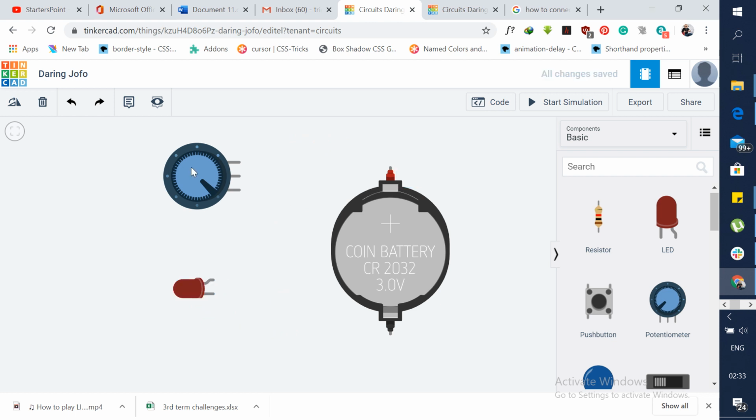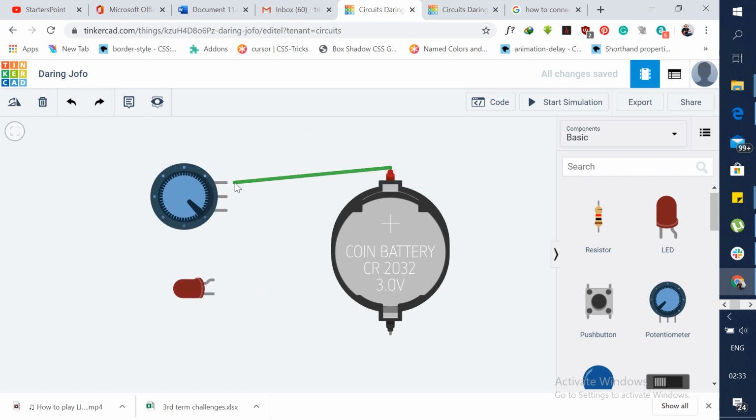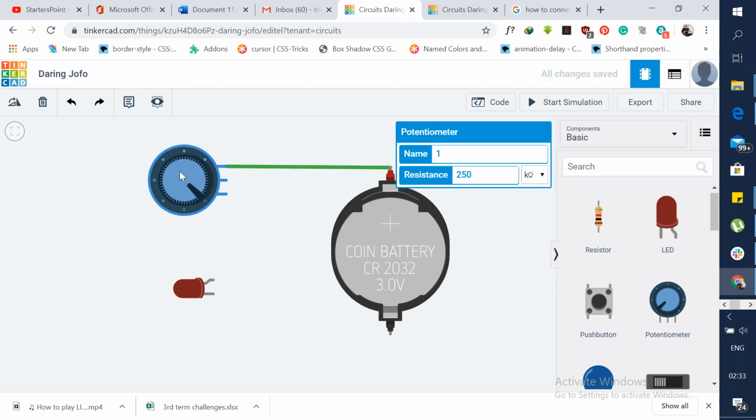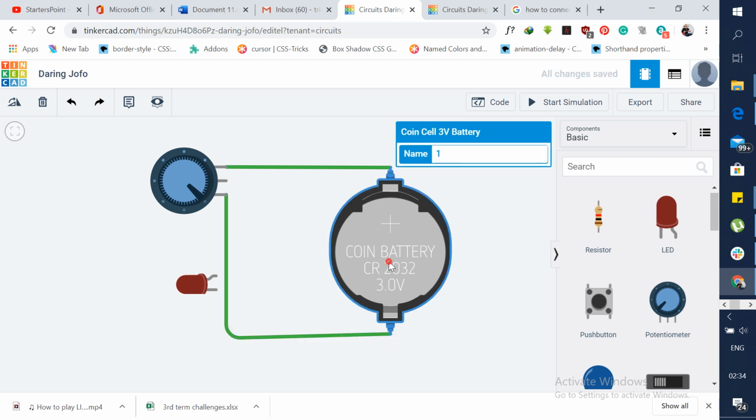Okay. So let's do this. You don't have to arrange it the way I'm arranging it. I'm just worrisome. Honestly, there's nothing to it. So this will go here. So I'm connecting positive and negative, right? So I've connected.